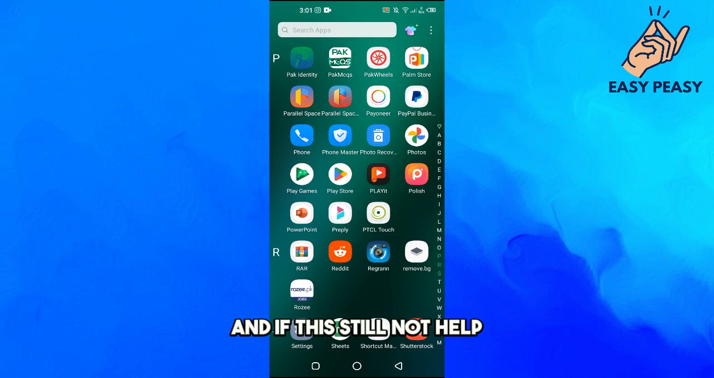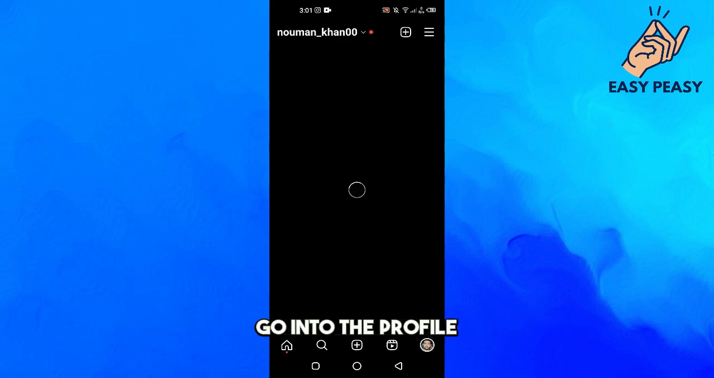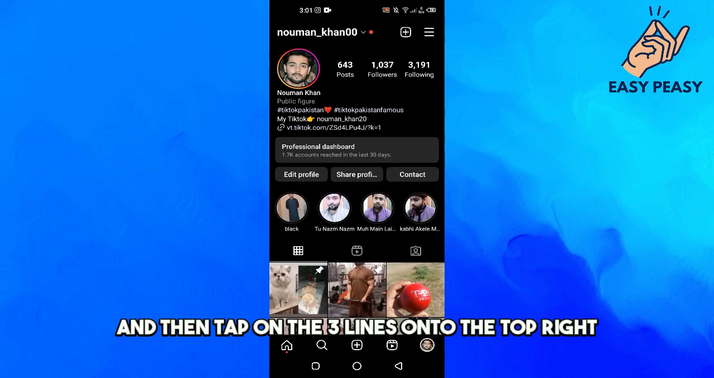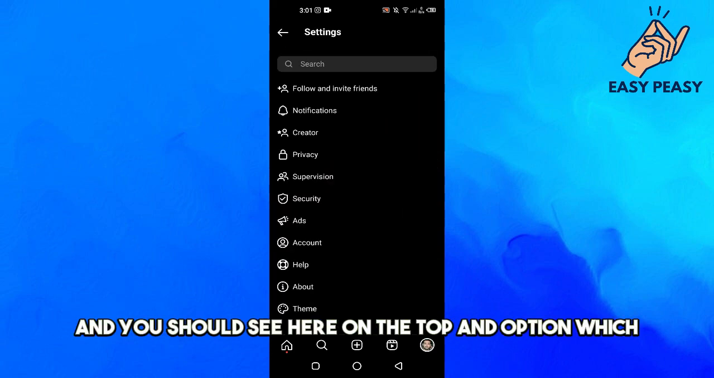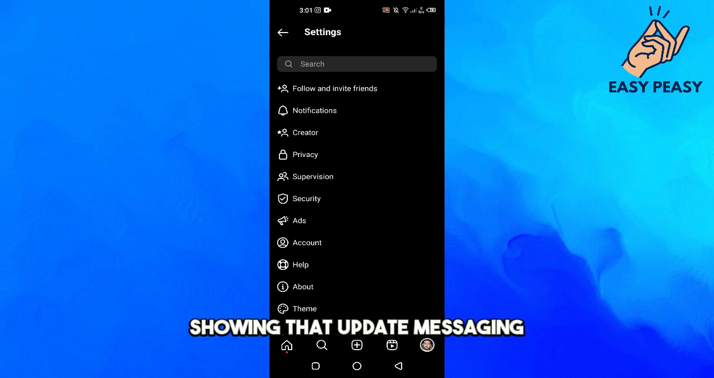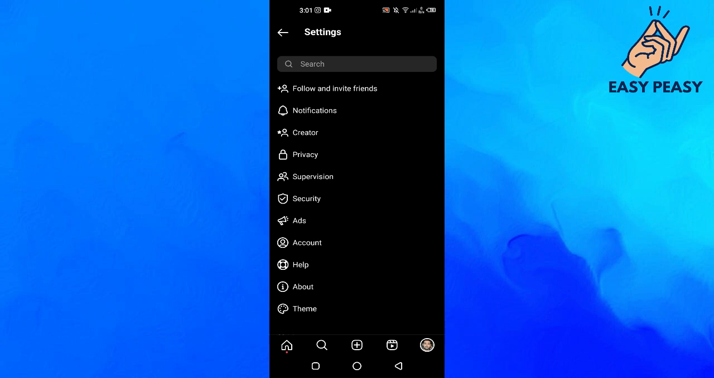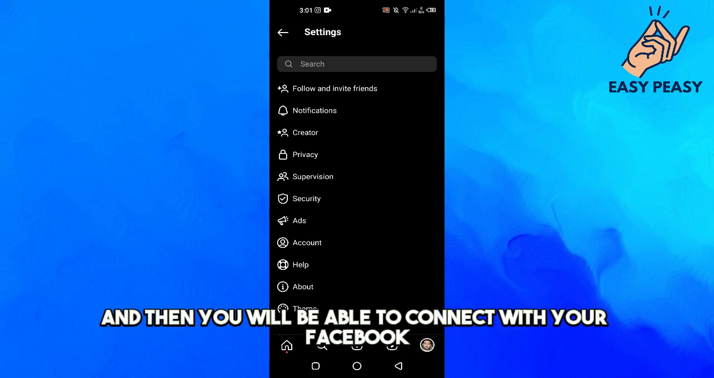And if this still does not help, then you will open up your Instagram here, go into the profile and then tap on the three lines on the top right and click on settings here, and you should see on the top an option showing update messaging. Okay, you should see the update messaging option, and when you click on this your messages will automatically get updated, and then you will be able to connect with your Facebook Messenger here.